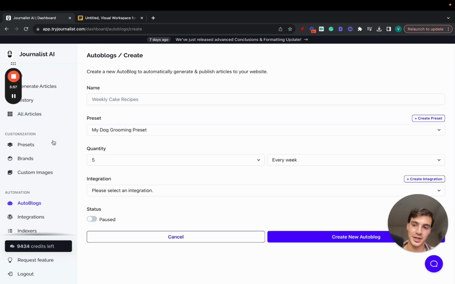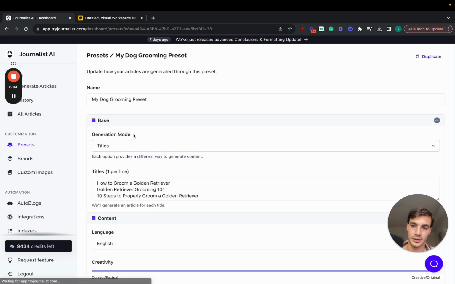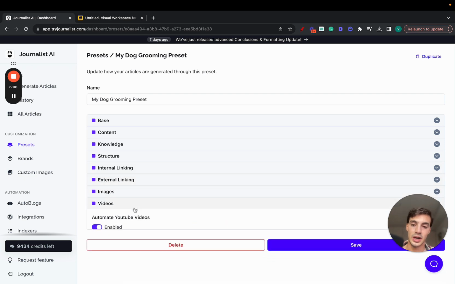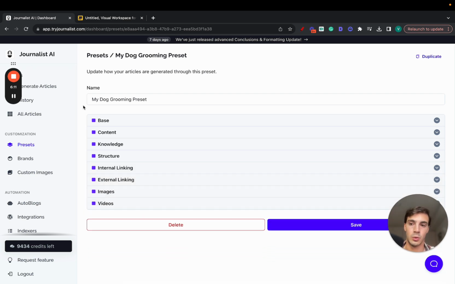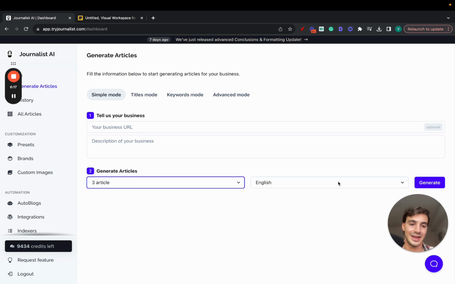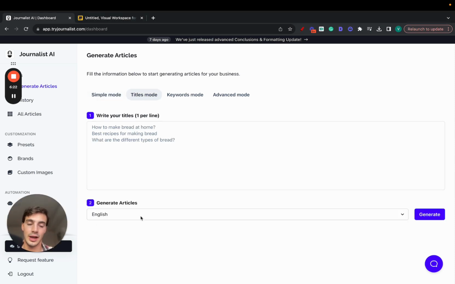Right. First things first is you go to presets, right? And you want to create a new preset, because a preset, and I'll go over my dog grooming preset, right? A preset essentially is the info you give this AI to generate the content for different niches, right? So if we go here to generate articles manually, we have all these modes. Simple mode, you give it a URL, description, select how many articles you want, select the language, click generate, right? You generate an article based on this, right? Titles, give it a language, click generate, and the content AI generates is based on these titles. Keywords, similar, right? You give it keywords, select the language, click generate, and the AI generates content based on this.